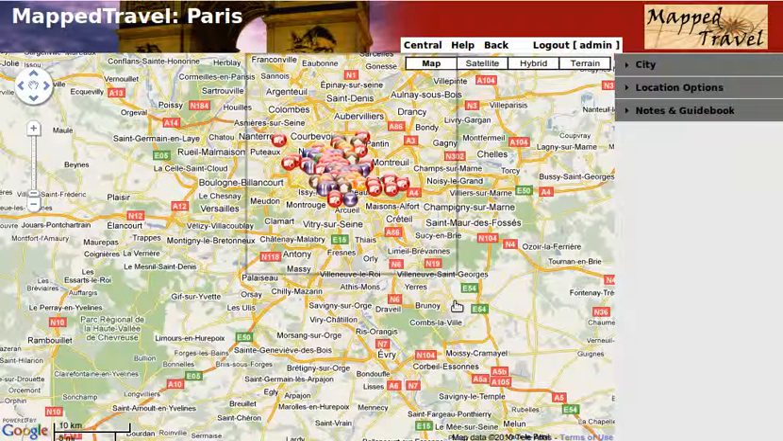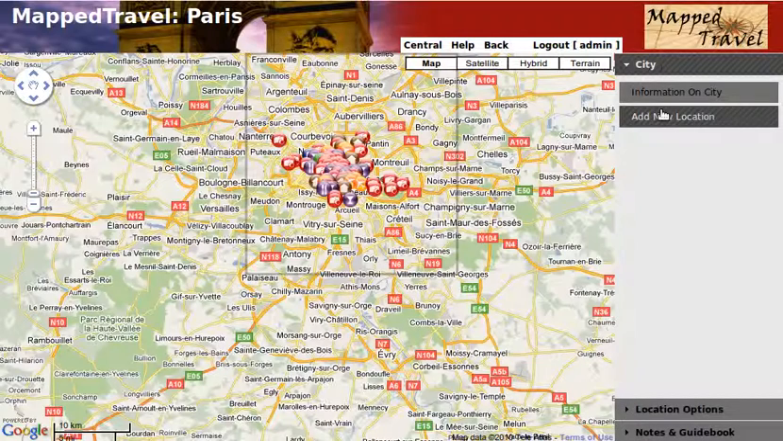Welcome to the MappedTravel How to Add a New Location or to Modify an existing one tutorial. As you can see, I'm already logged in, and that is what you need to be to add a new location or to edit an existing one. Now, the next step is to simply click on Add New Location.